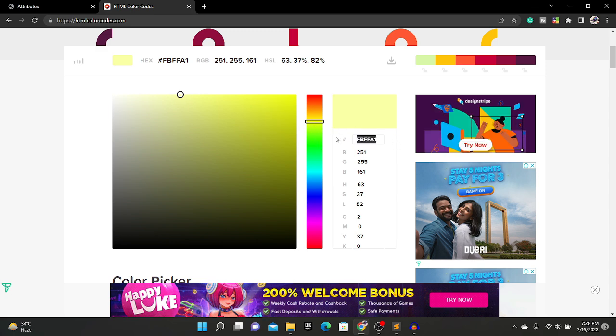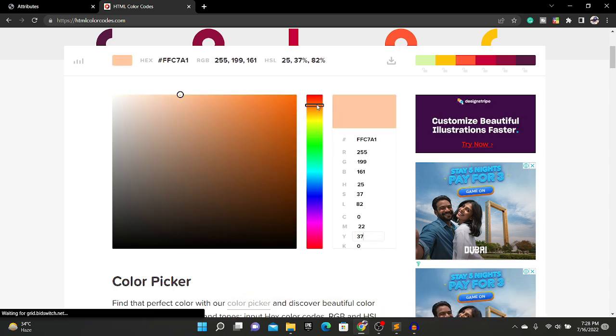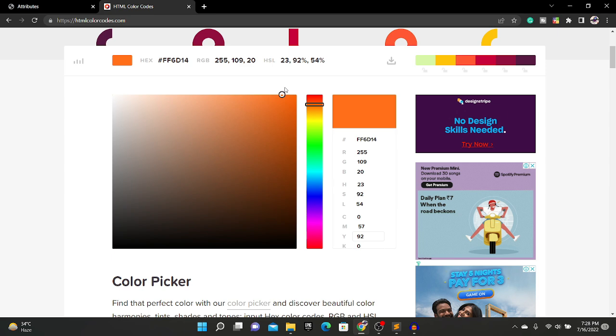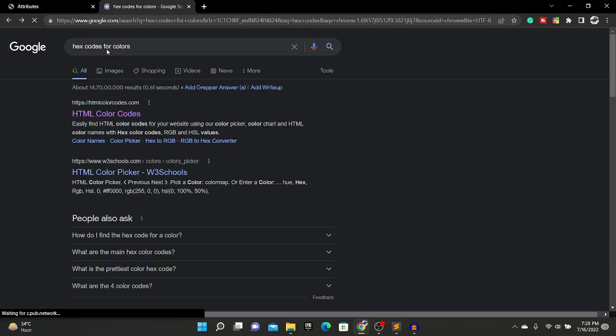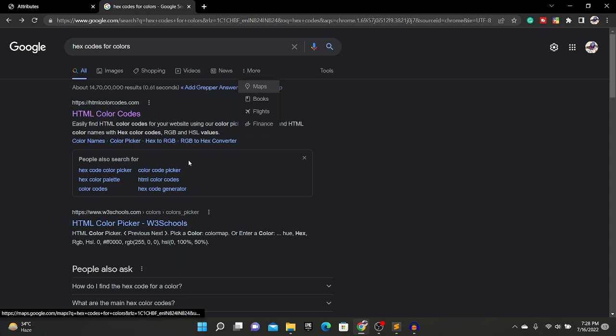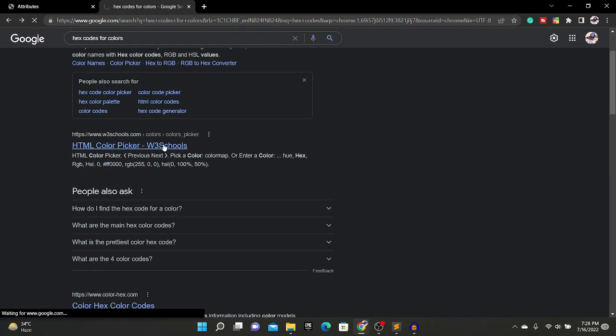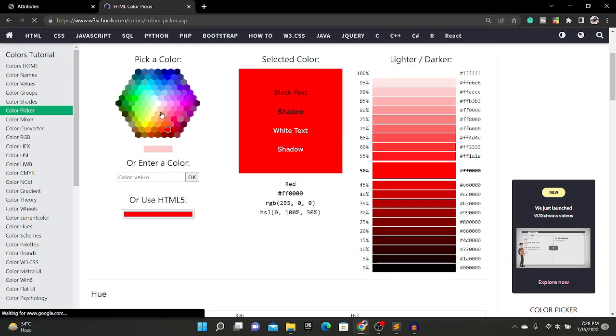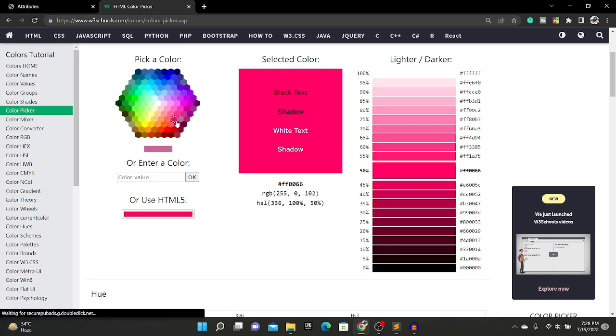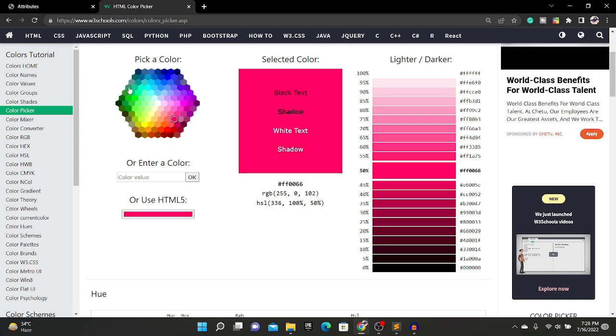You can see there is a code. These are RGBs, like all the colors that we can use over here, and I can make any color. Like this is just for this website. You can go to any website and just type your hex codes for colors, and you can see there, like see, there is a W3 Schools color picker. You can just pick any color, and it's gonna give you a hex code.